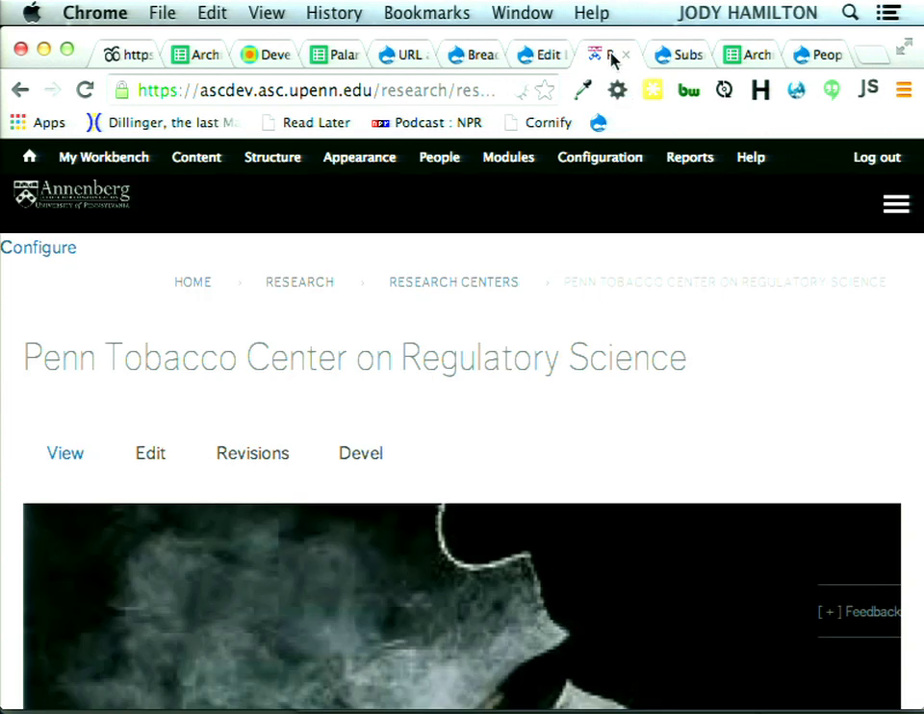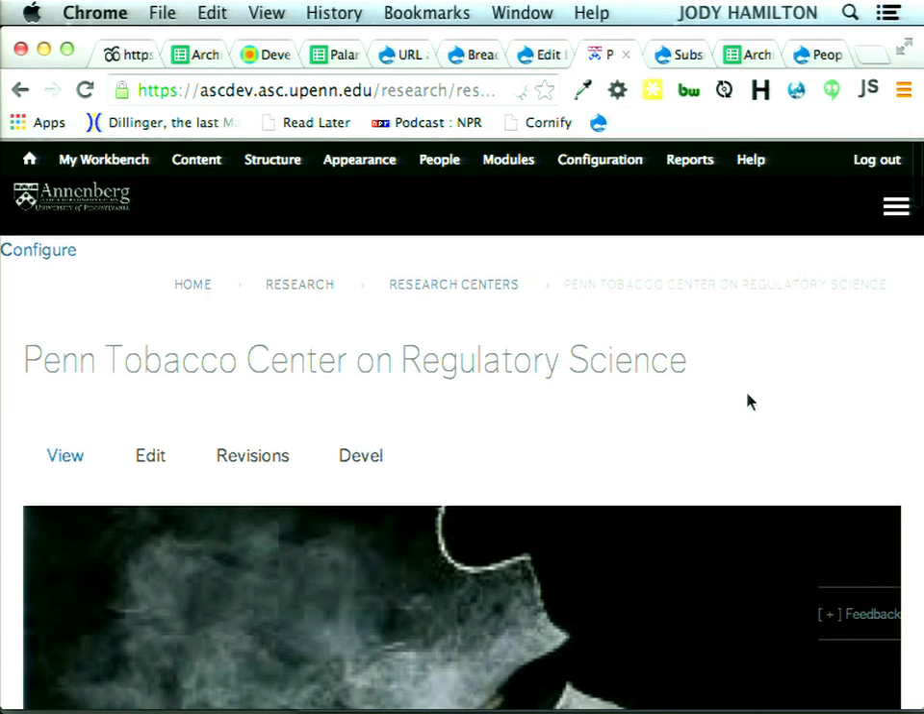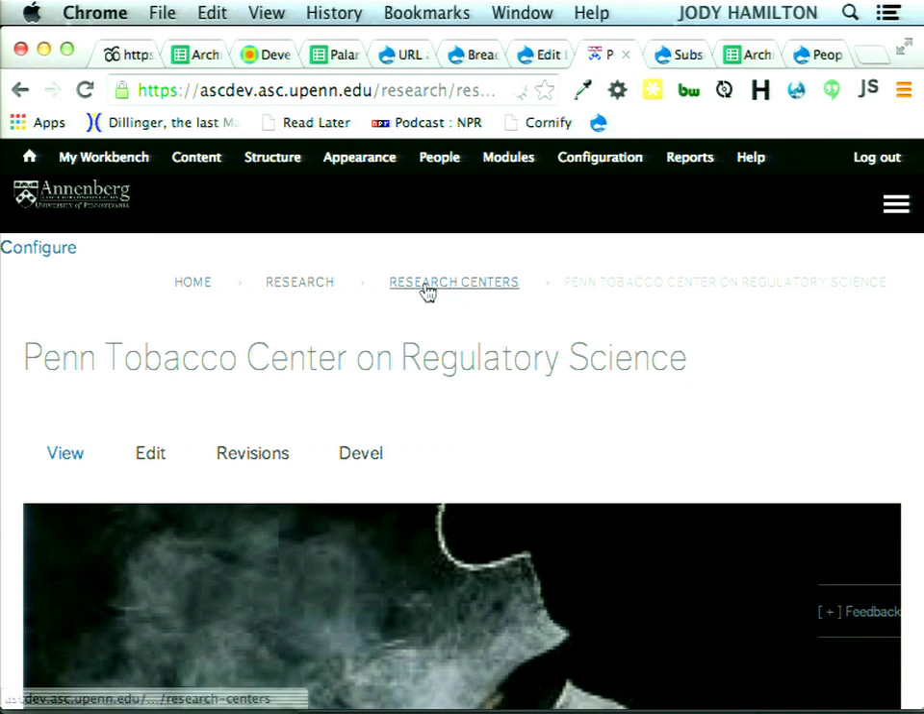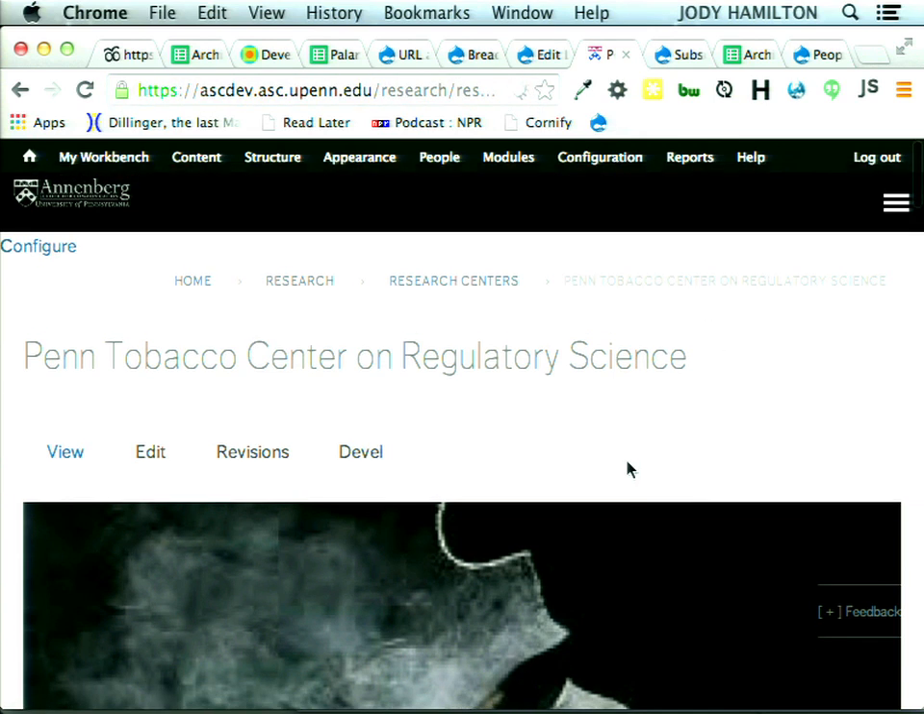And then this is a page that was not put in the menu. It's a research center. So its path is research, research centers, name of the research center. Same thing as the breadcrumb. And they didn't do anything when they made this because the Pathauto settings were set to do that.